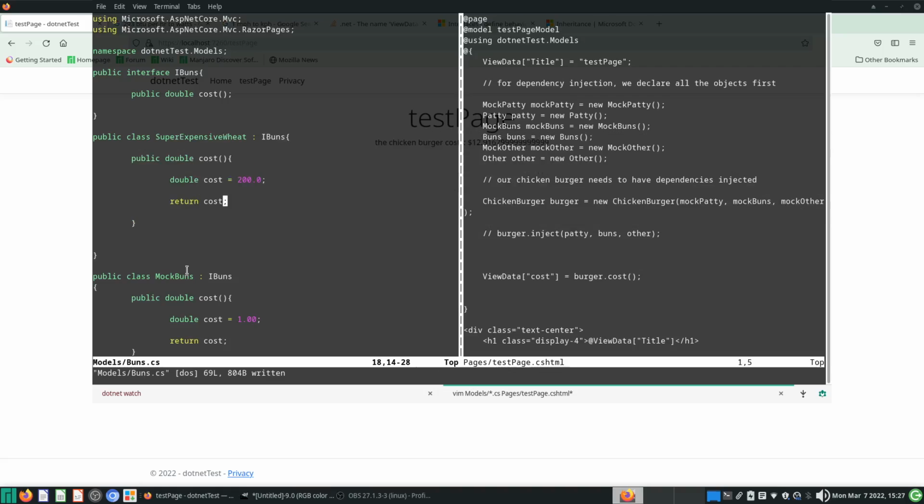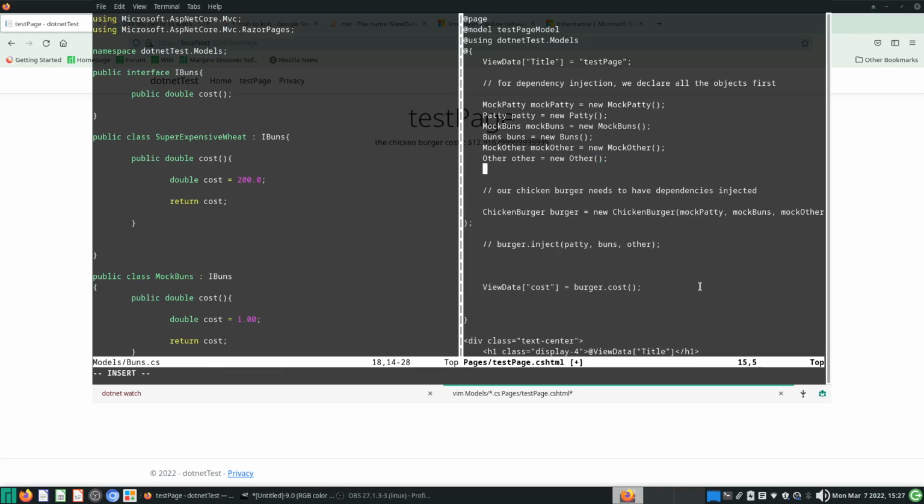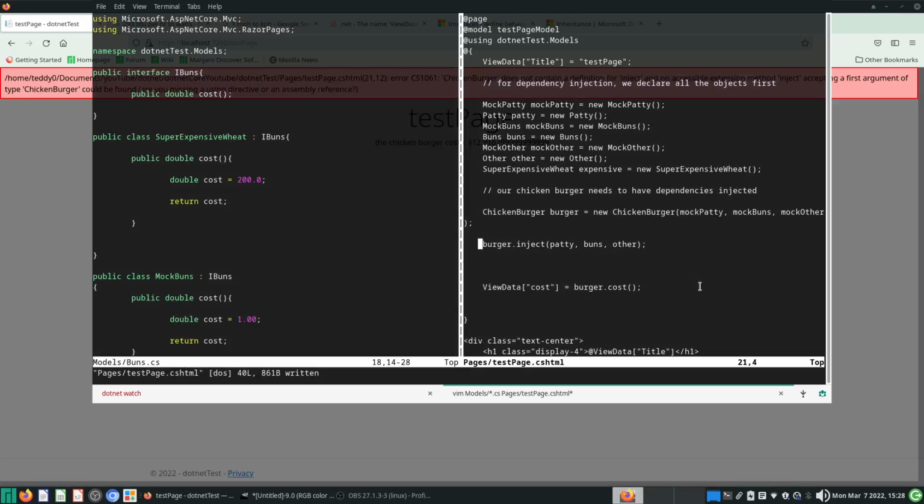So if I want to make a new class for a dependency, like for example the buns become super expensive, all I need to do is this. I don't need to open the chicken burger code, but I need to declare the object first. SuperExpensiveWheat expensive equals new SuperExpensiveWheat. This is an object declaration, and then I can use this burger inject method because this is also an injection method.